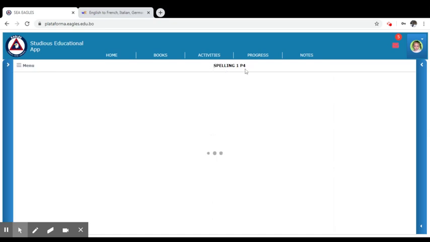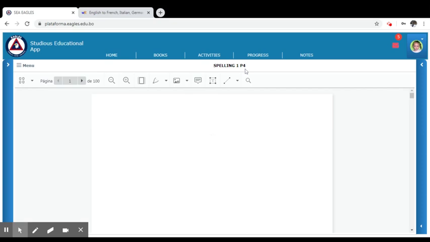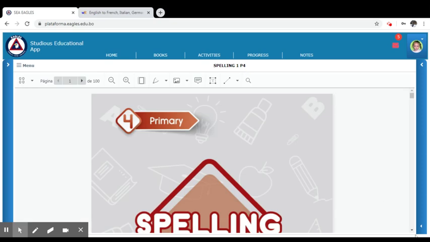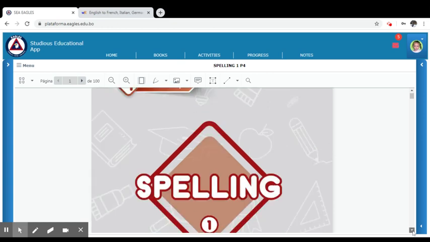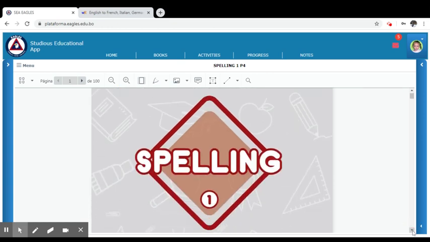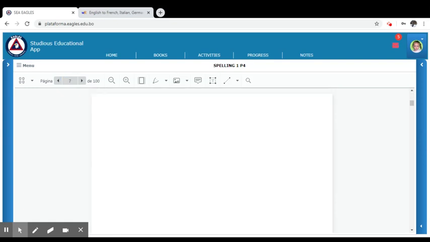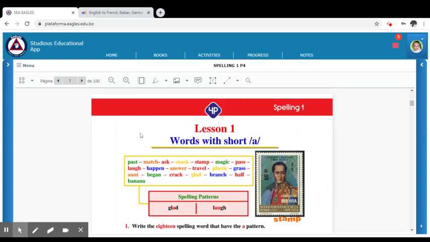Here is the app Spelling One P4, and this is the book. You can use this arrow here to go a little bit down, okay? Spelling one. How can you work in the book? You can come here where it says página. You click in the number. For example, today I will give you to work on page number 7. You just write the number 7 and you press enter in your computer or in your tablet. And there you have page number 7.